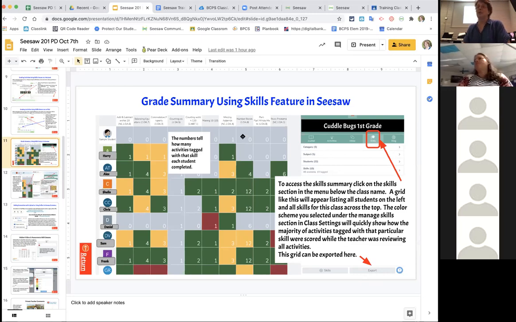You can, if you had to, export an informational sheet that shows the name of the skill. I think it might show the actual activities named and the dates that they were given, and then the score that the teacher gives. I know one of the questions that came in from one of our kindergarten teachers for this session is, how can I print out a report that shows how my students are doing in Seesaw?